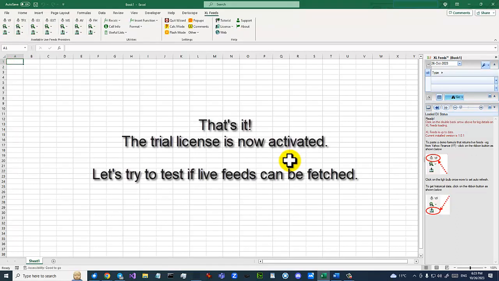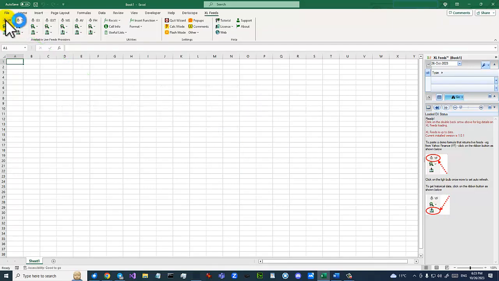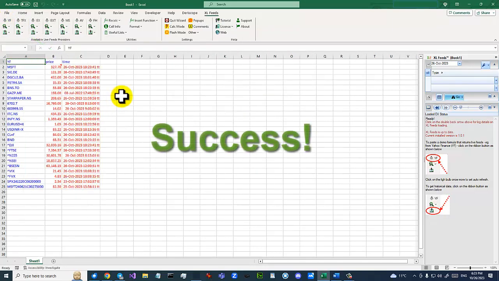Let's try to test if live feeds can be fetched. Click on the YF light bulb to see if live feeds from Yahoo Finance can be displayed. Success.